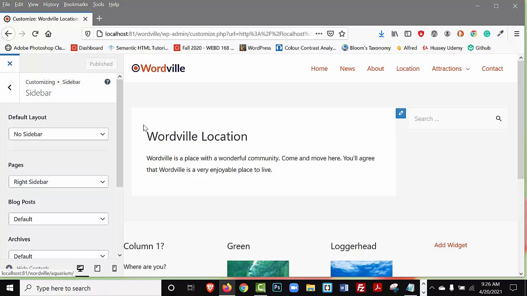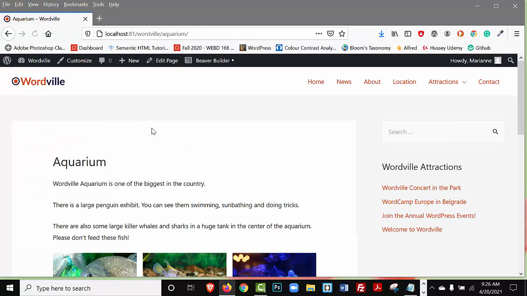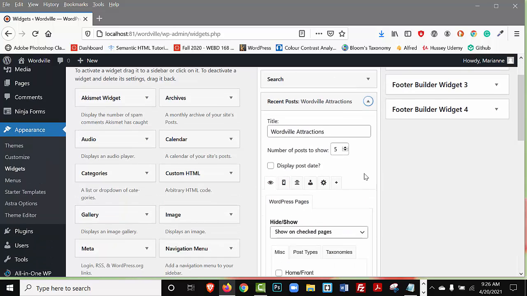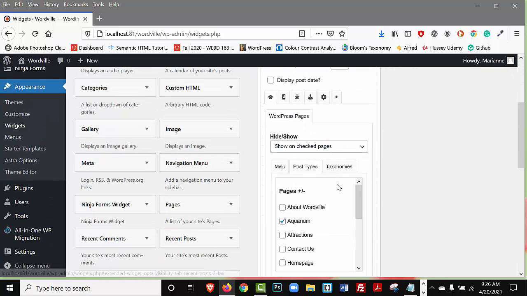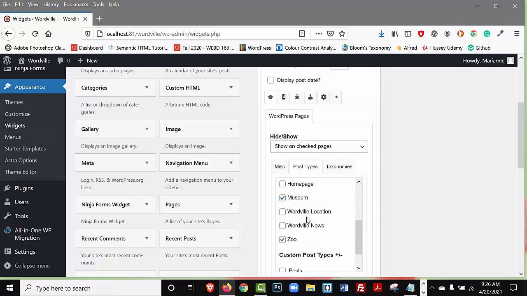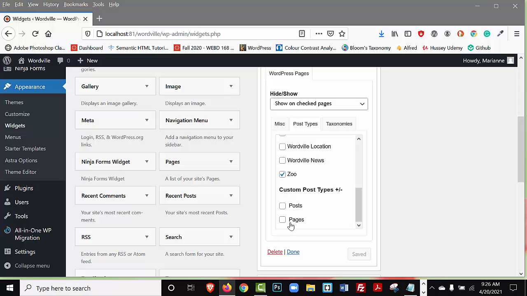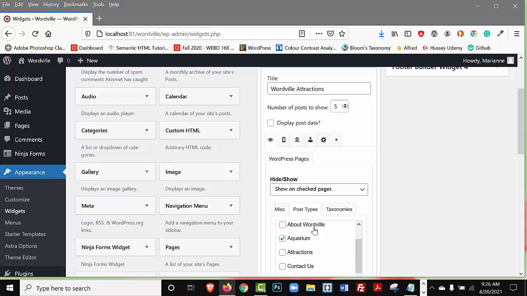And I'm going to select the X. And I'm going to go back to widgets. And I'm going to go to recent post. So these post types, this is specific. This is saying I specifically want only to show on checked pages. Okay? If I wanted it to be on post or pages, I could go ahead and select pages, save, and now this recent post will show on all pages.